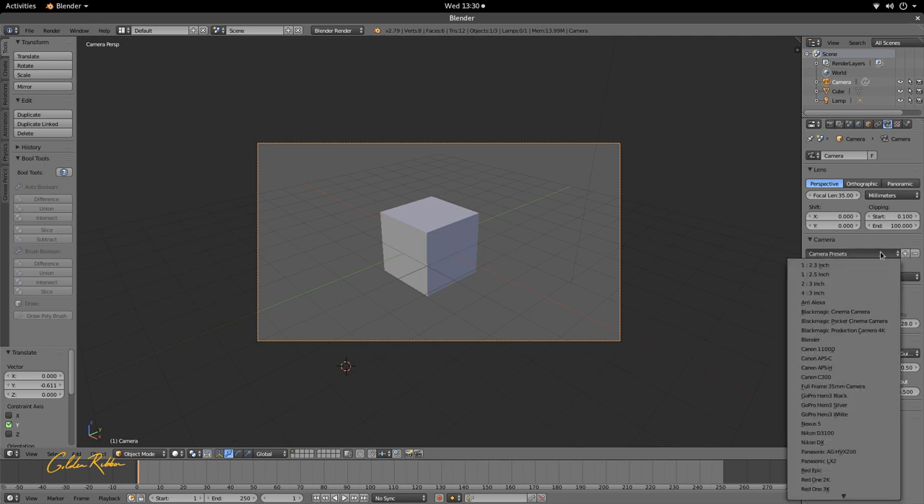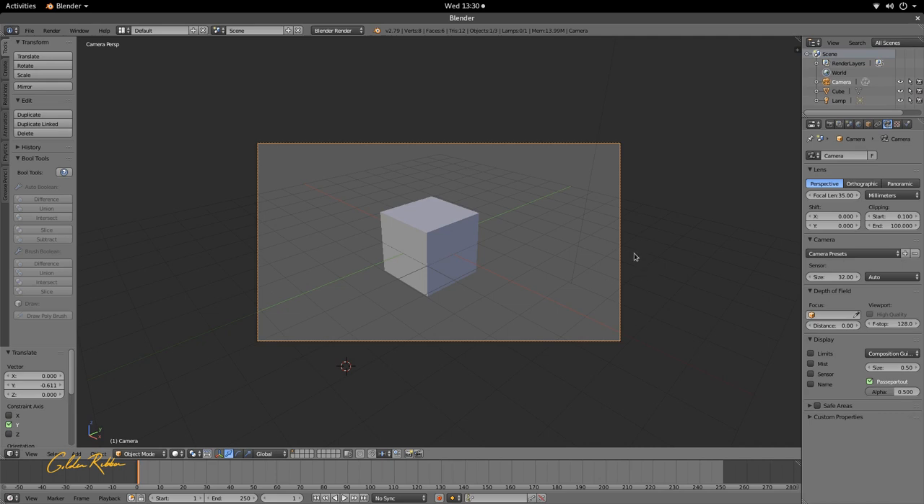So then we have camera presets, which is a whole set of popular camera presets that we can set this camera to, based on real life cameras. We've got the size of the sensor, and then we can determine the sensor is a vertical or horizontal fit. So we're just mimicking a lot of the features of a camera. We've got depth of field, what to focus on, the distance of that focus, and the aperture or the f-stop that's going to be used to determine the blur in the background.